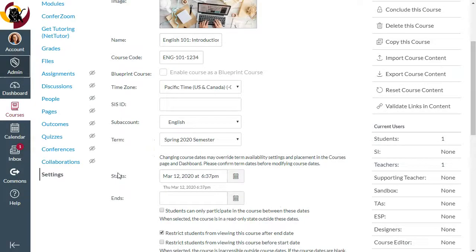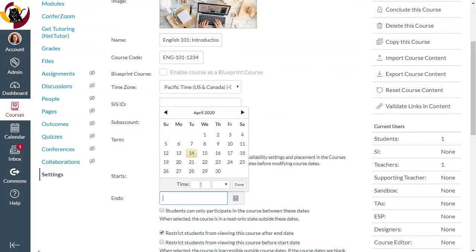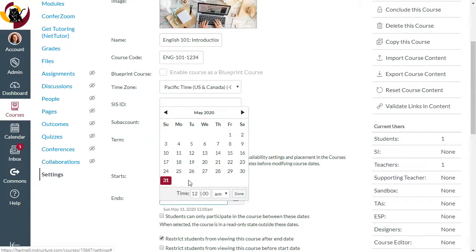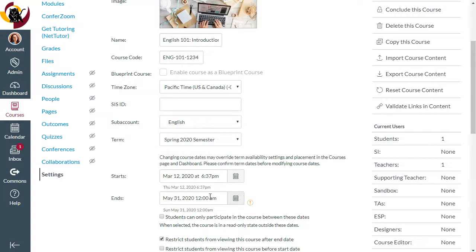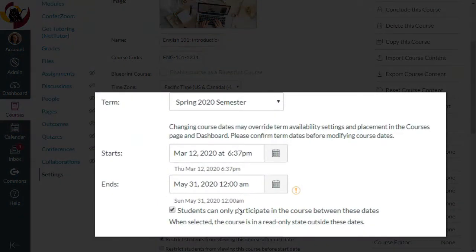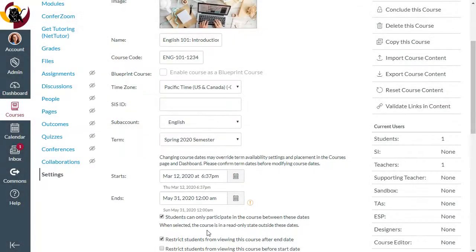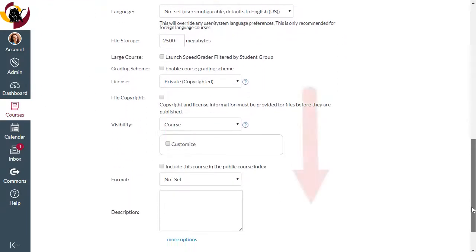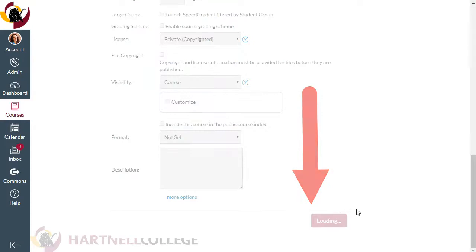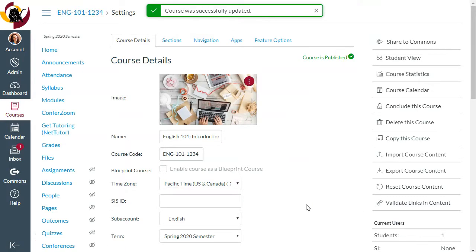If you would like to override the standard term end date, which is going to be in line with the academic calendar, then you can give a few more days here. Whatever date you would like, let's say Sunday the 31st, 12 a.m., that's fine. You'll want to check mark this checkbox right here. This checkbox is what overrides the standard term end date. So make sure that you do it here and then click the Update Course Details button at the bottom to save.